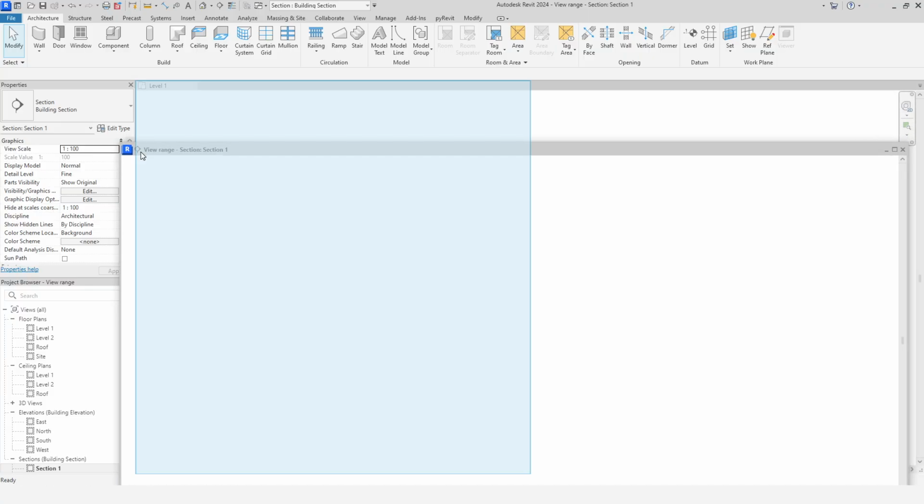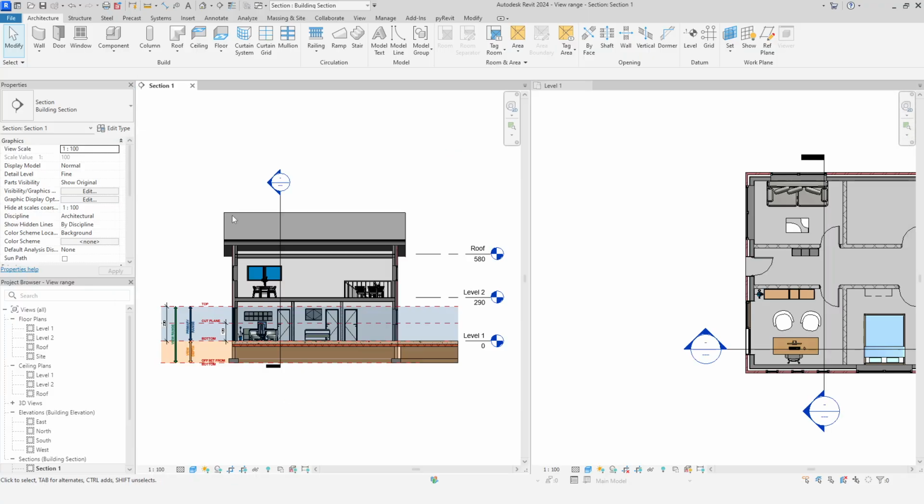We'll split the screen inside Revit. While we're in a section view, if we go to Properties and scroll to the Extents section, we can see that there is no view range option. View range is available only in plan-based views, such as floor plans, structural plans, and reflected ceiling plans. That's why we don't see this option in sections or elevations.